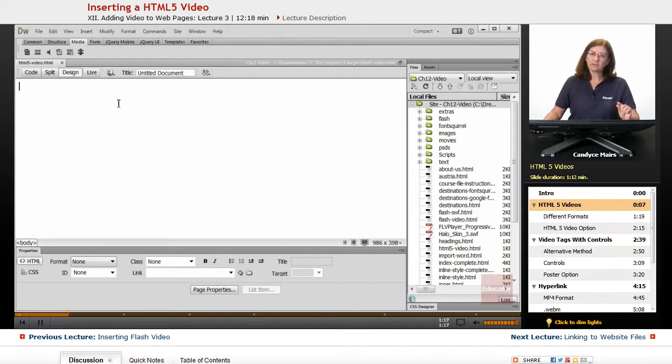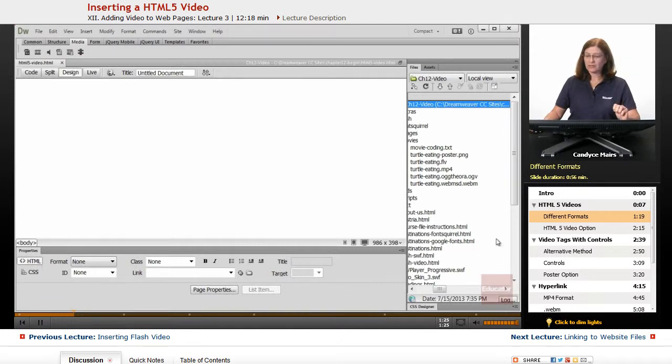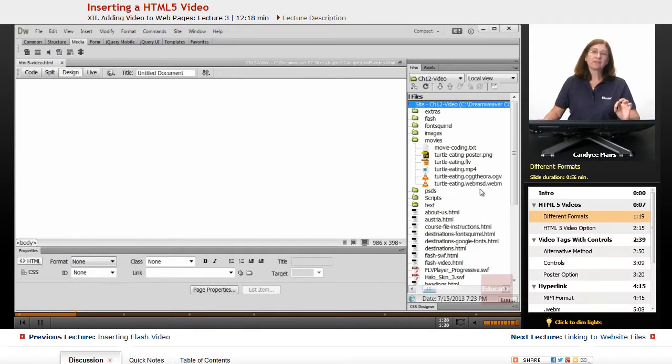Now, when we go to insert HTML5 video, we need a few different formats in order to be able to do it. And I kind of have an overload here of movie formats. And I did that so you can play with these if you need to or want to in other browsers than what I'm showing you. So within the movies folder, within the chapter 12 files for the course, I have quite a few different pieces here. I have this TXT file, a PNG file, the FLV, a Flash format, and then I have 3 other video formats. So I'm going to go ahead and set this up.